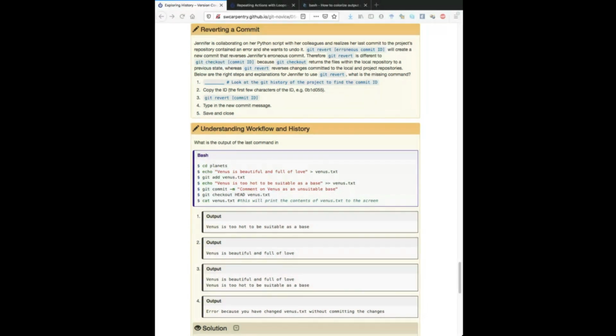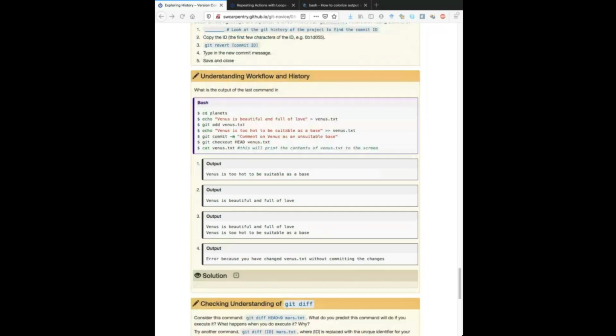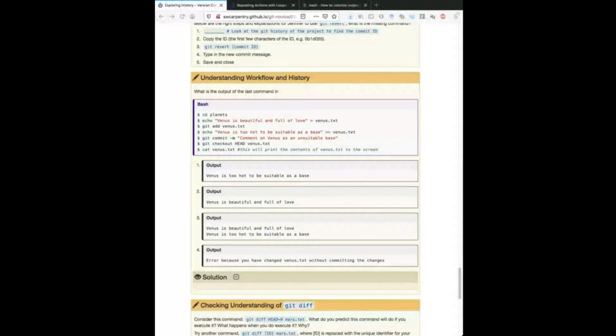Well, I'm trying to use the poll to get some answers for the first exercise, understanding workflow history. So not sure if it will work. Let's give it a go. There are four options, and the exercise is asking you to consider the series of commands in that exercise and try to guess which would be the right output.